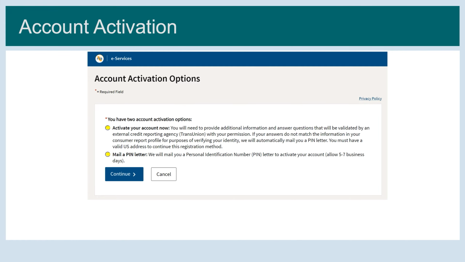Selecting Mail a PIN letter will halt the registration process and mail you a letter which you should receive within 5 to 7 business days. This letter will contain a unique activation personal identification number, PIN. This PIN is a single-use code that you will need to enter in MyFTB within 21 days of the issue date of the letter to complete the activation process. This option is required if you have never lived in the United States.